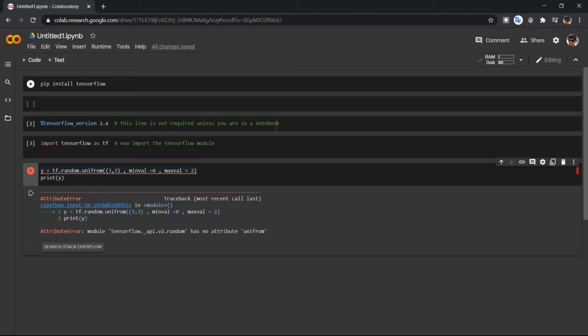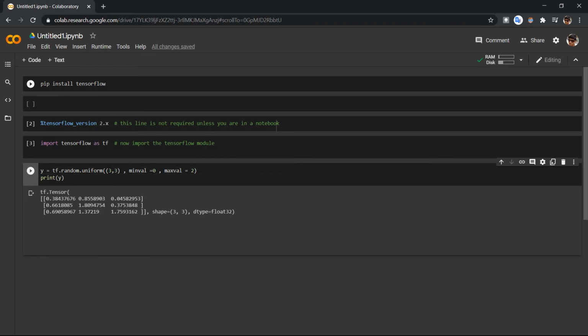Uniform, okay. And you'll get a uniform distribution of shape and data type of float 32.